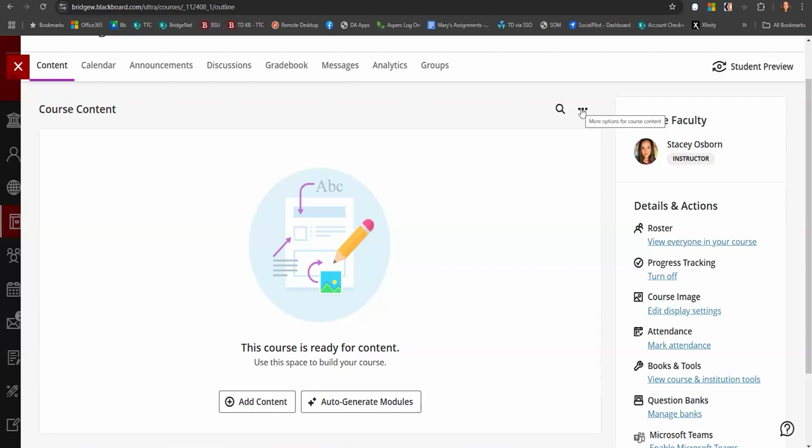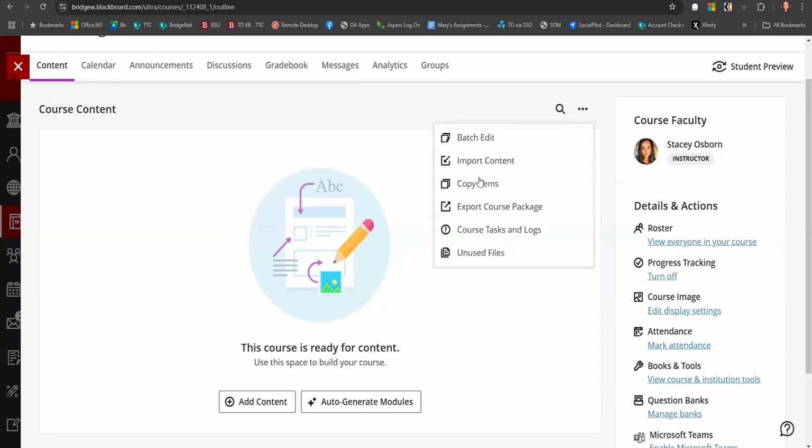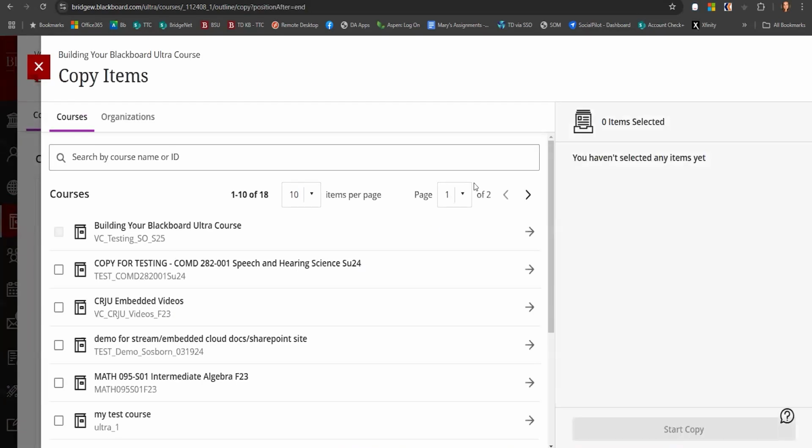I can also come to this ellipses and copy items. As I mentioned earlier, if I had a previous course that I wanted to copy in, copying is a little bit different in Ultra, in that we start in the empty course and pull from what we want to copy. In Original, we used to go into the old course and push. I'll just demonstrate this.